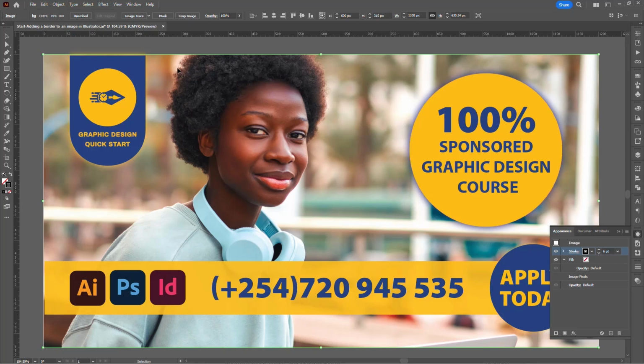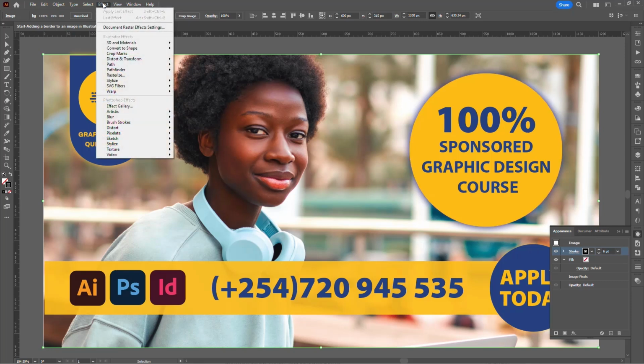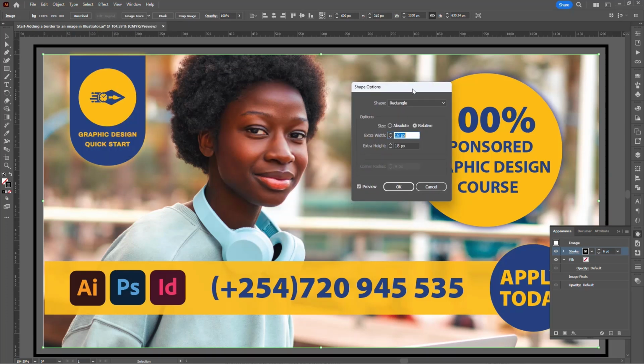Go to Effect, Convert to Shape, click on Rectangle. That does not convert the image to a rectangle, but the stroke. Click on the rectangle. That creates a stroke around the image with an offset. That is because this effect was created to create rectangles around text.